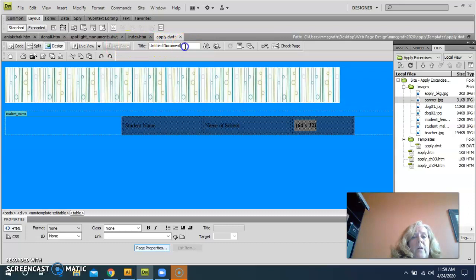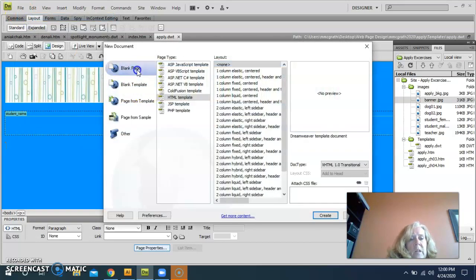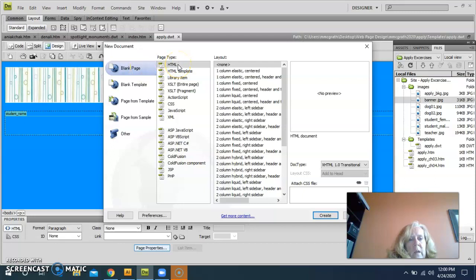We're going to put a title in this template as Apply Chapter 5. Okay, and hit the Enter key. Okay, and then we're going to save it. So this is just a very simple template. We have it saved. Now we're going to apply it to a new page. So we're going to create a new blank document. So File, New. This time it's just going to be a page, and it's just going to be HTML. And we're going to click Create.